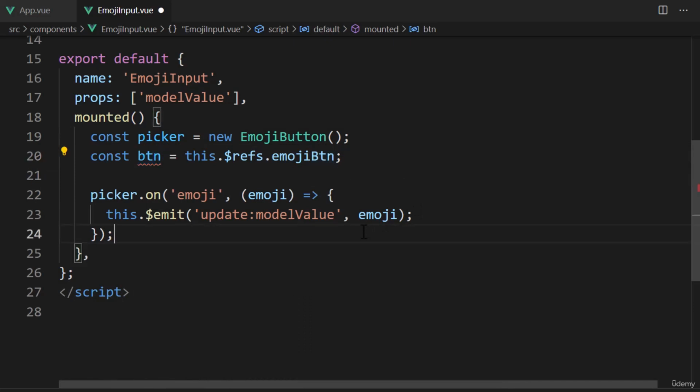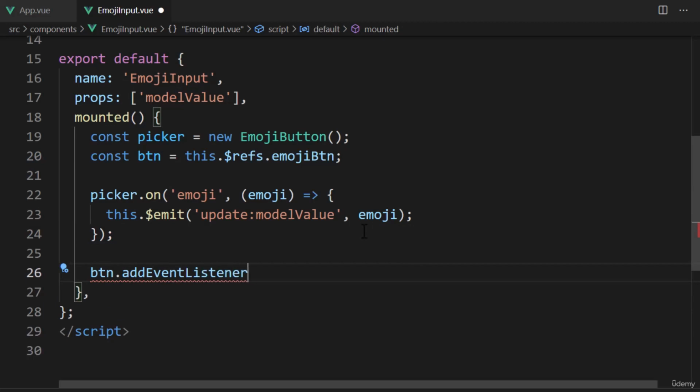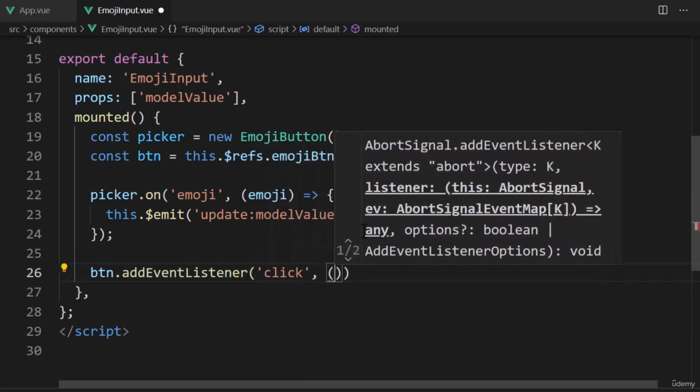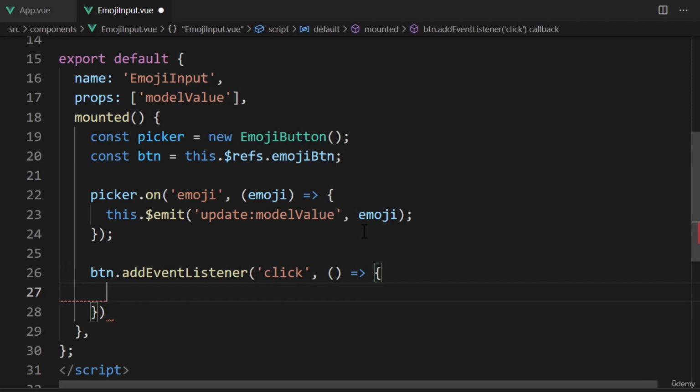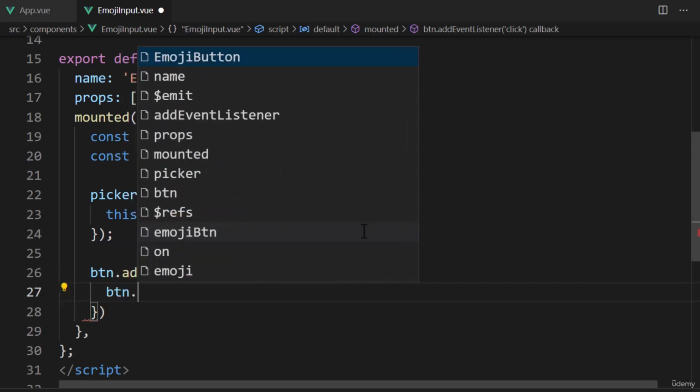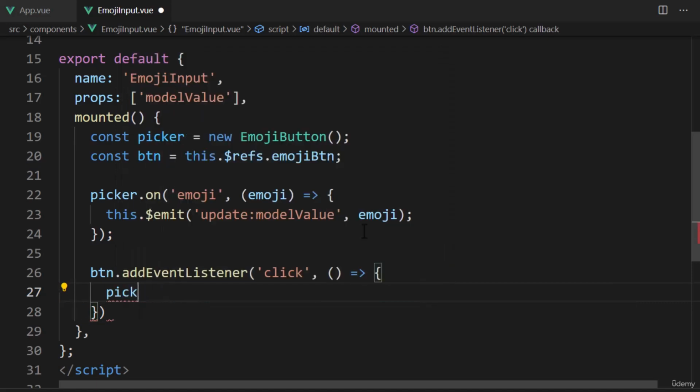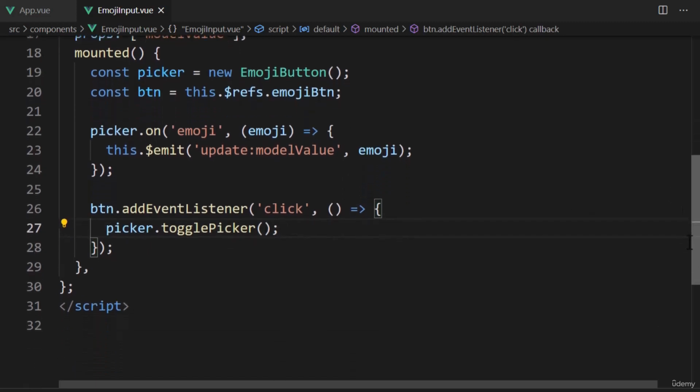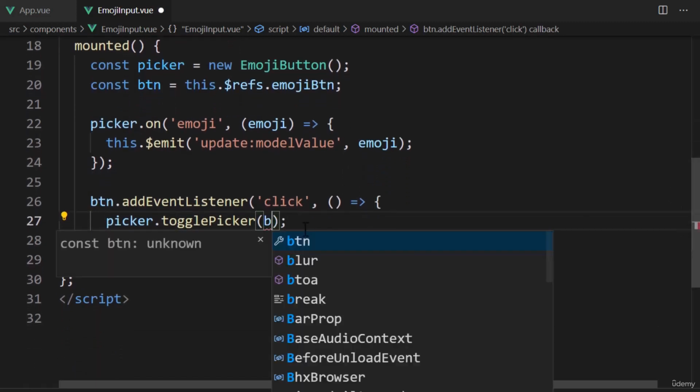The ref will give us access to the native DOM JavaScript API. We can use it to listen to events on the button. At the end of the function, we'll call the addEventListener function to listen to the click event. In the callback function, we can render the picker by using the picker.togglePicker function. The togglePicker function has one argument, which is the element it should appear next to. We'll pass it the btn ref we stored.